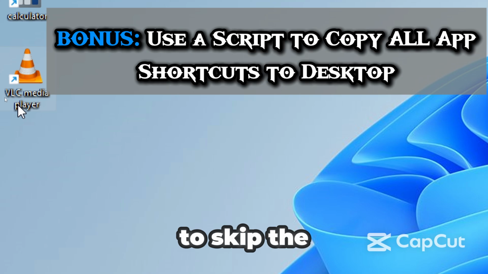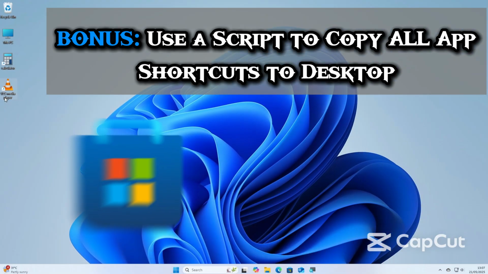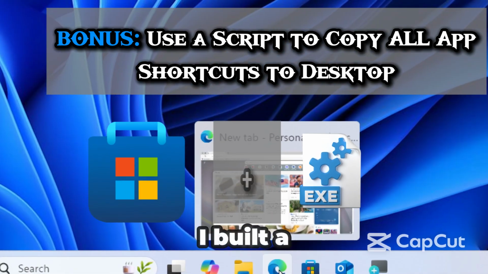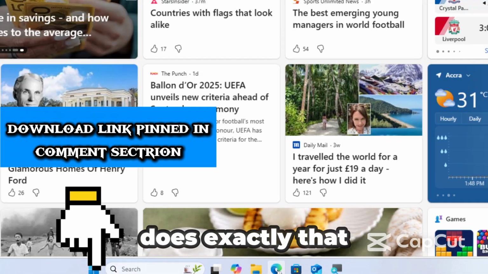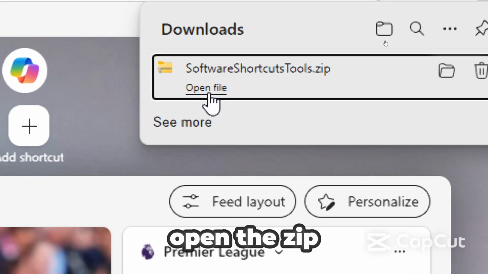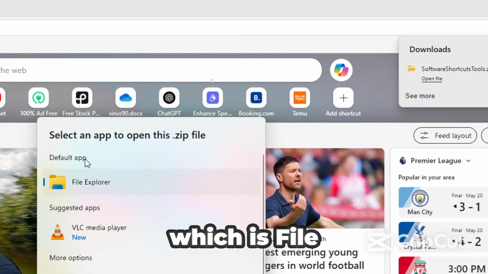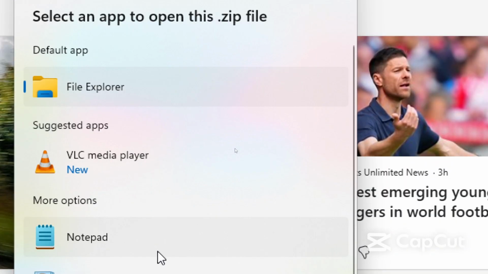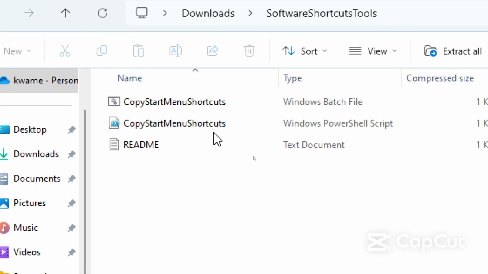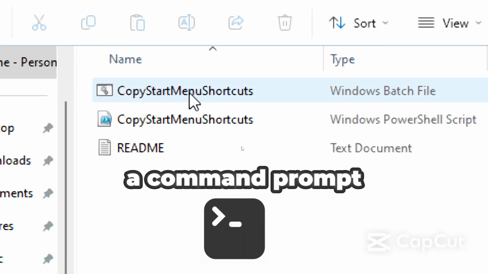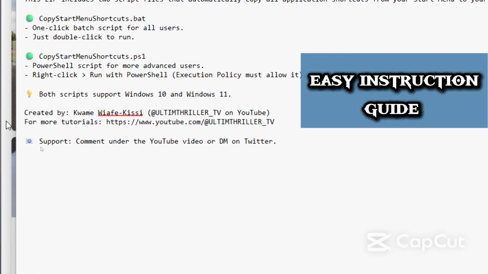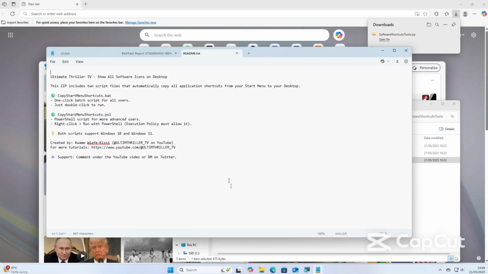If you want to skip the manual steps and copy all start menu apps, including Microsoft Store and installed apps, to your desktop in one go, I've got you. I built a special tool that does exactly that. Download the zip file from Gumroad. Open the zip file with the default app, which is File Explorer. Inside the tool, you will find a PowerShell script, a command prompt script, and a full instruction guide. This script scans your start menu for every shortcut program and copies them directly to your desktop.